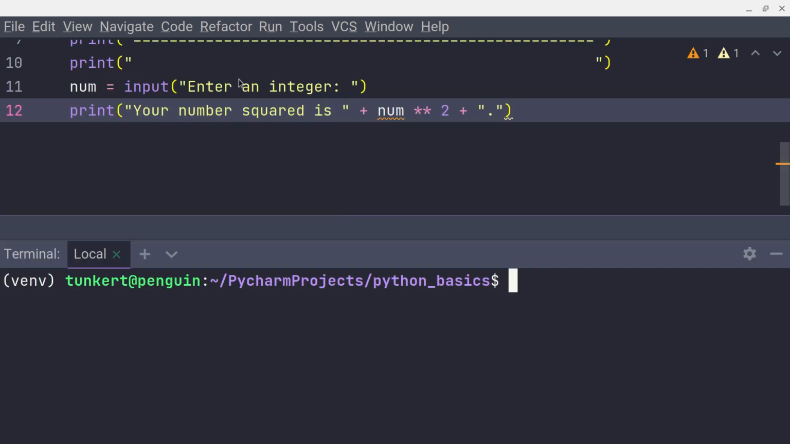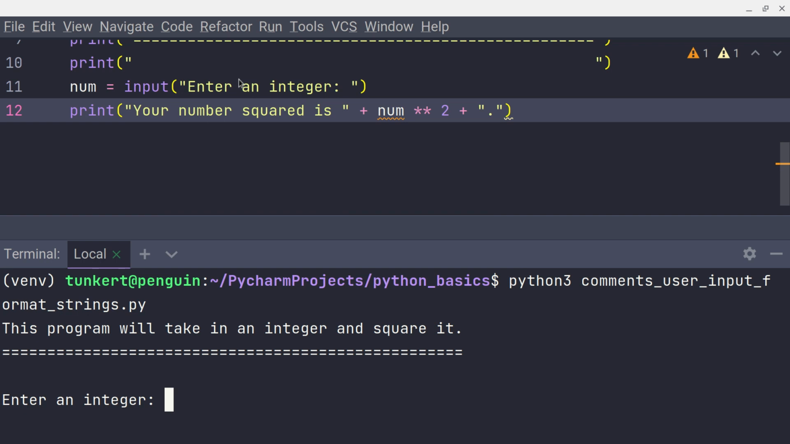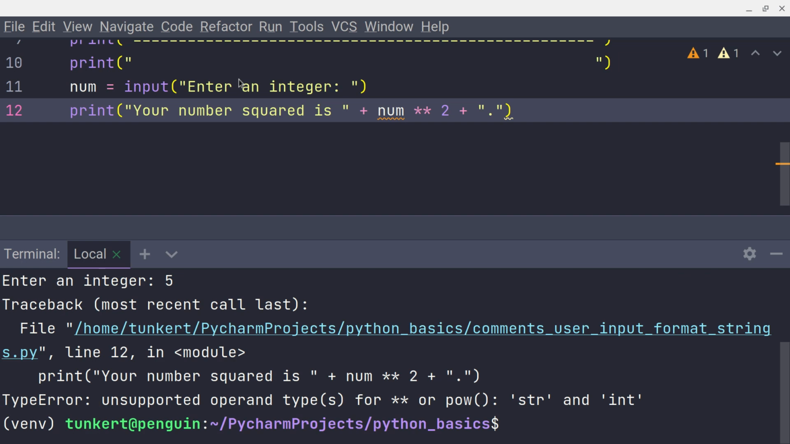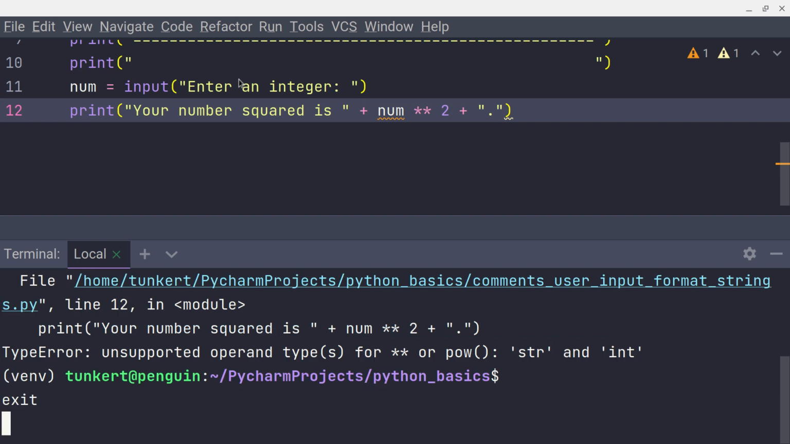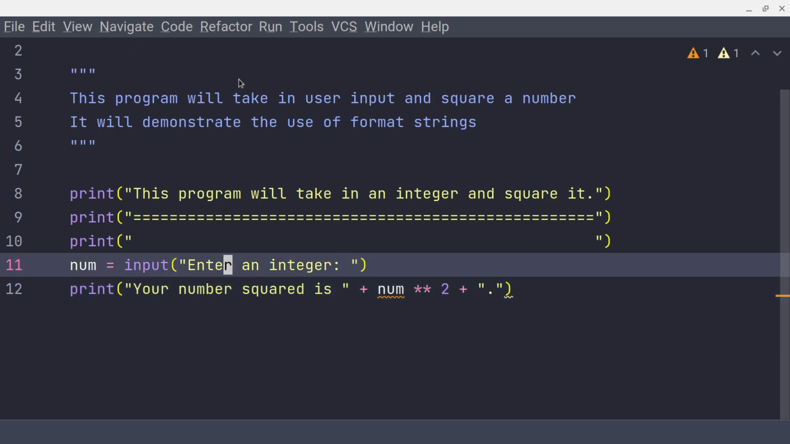We'll run this with python3 and the name of the file. The program starts: this program will take in an integer and square it. Enter an integer, we'll do 5. And then we get a type error: an unsupported operand type for asterisk asterisk, or pow. We're trying to use a string, which is what is being taken in, as an integer. We can't do that unless we make sure it's an integer, and we can do that by wrapping this input with int. We could also create a separate variable and wrap it with int as well.